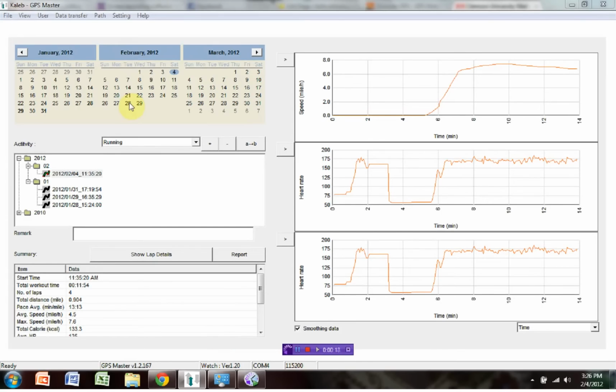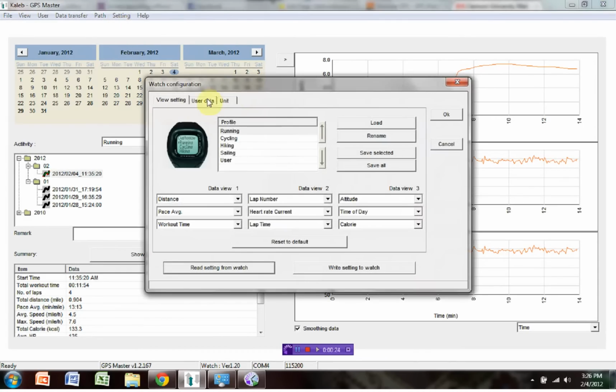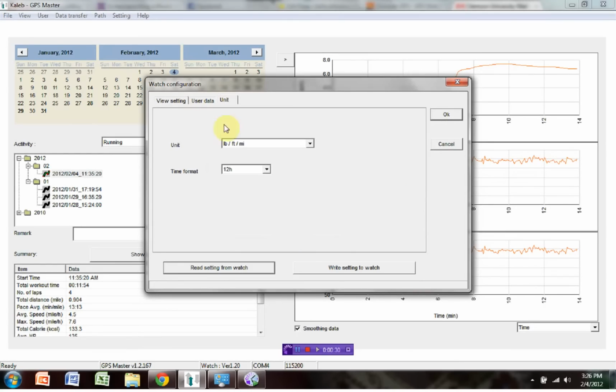When you install the software, one of the first things you're going to do is go to settings and configure your watch. There's three different tabs that allow you to customize the views and the data that appears on your watch. Units, you can go between standard and metric, and time is 24 and 12 hours. User data customizes where your target heart range is going to be. So you can go male, female, then you can select your birthday as well as your weight.